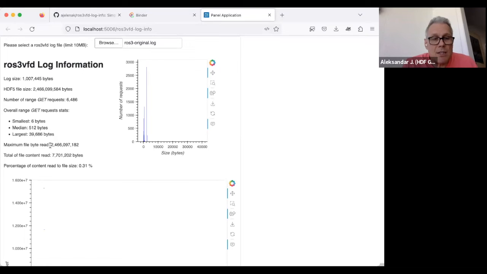This is the maximum byte that was reached in the file when the data was read. This is the total amount of bytes that was read from the file, and this is the percentage of bytes read compared to the entire file. So for 0.31% of the file, there were almost 6,500 read requests. So that's a huge problem.